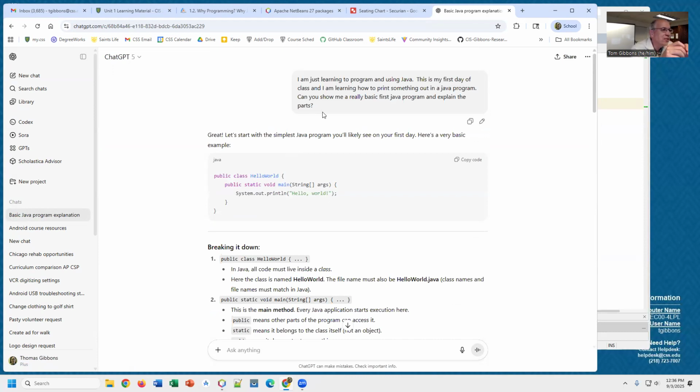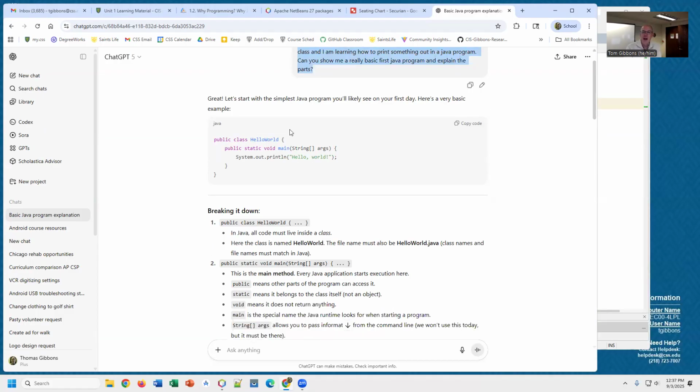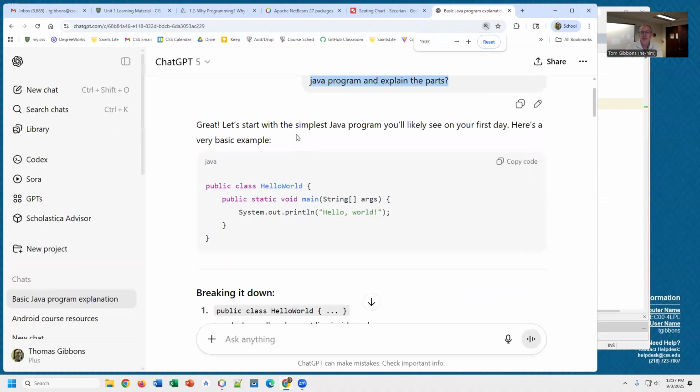Some of you probably write really short prompts with your AI, but I tend to have long conversations with my AI and write long prompts. I don't know, just a habit I get into. Maybe it's because I'm used to talking a lot in class. So when I talk to AI, I'm very long. So here's my little prompt: I'm just learning to program and using Java. This is my first day of class, and I'm learning how to print something out of a Java program. Can you show me a really basic first Java program and explain the parts? So again, I put that in, and here's what I get out of that.